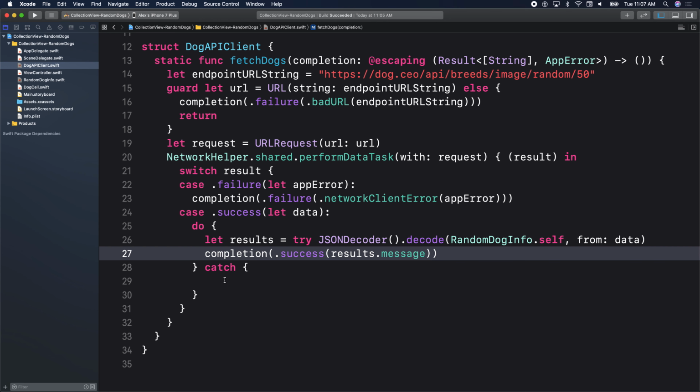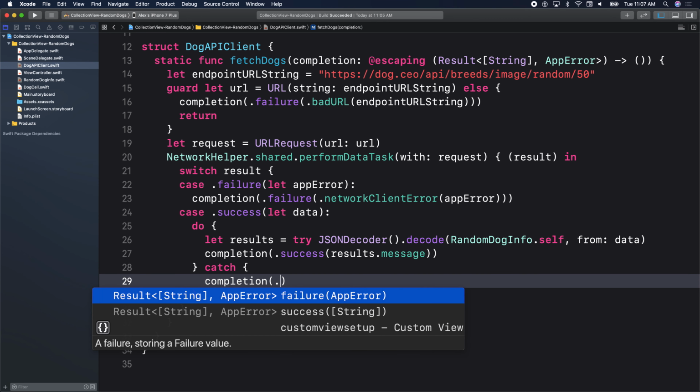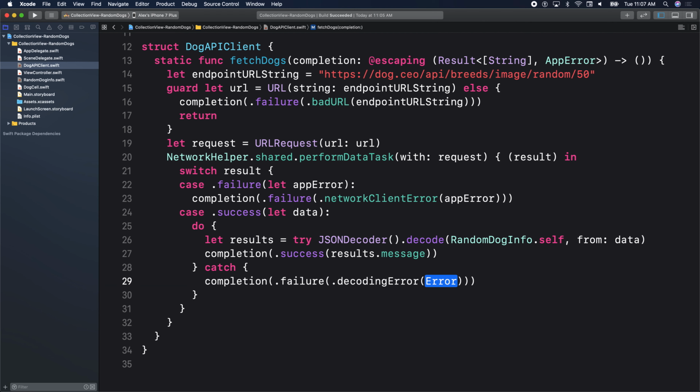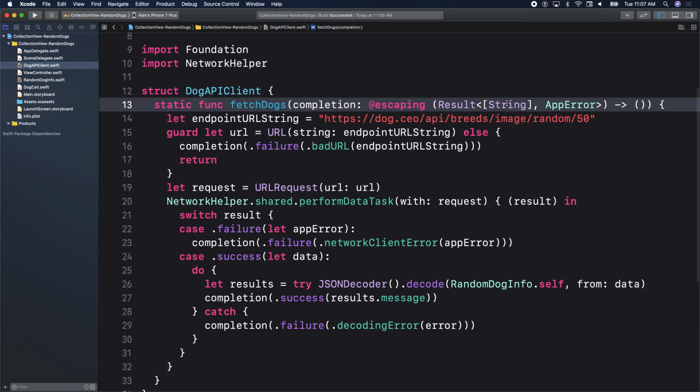Let's continue on. If we have an error, what error can we catch here? What possible error is this? Decoding error. Thank you so much. So here we have a failure. It's a decoding error, and we simply pass in the error. And we could update this string here to our alias name, dog image. I could update that string in the result type to not say string, to say my dog image alias. Right, so when I'm reading it, I know it's a dog image, an array of dog image.